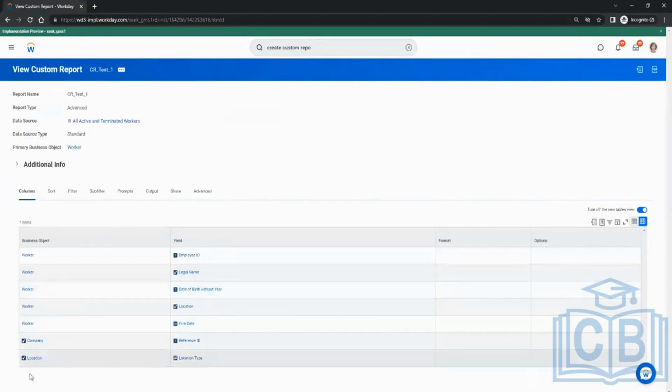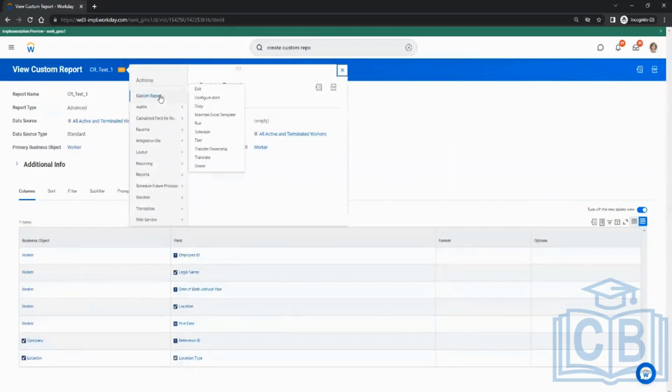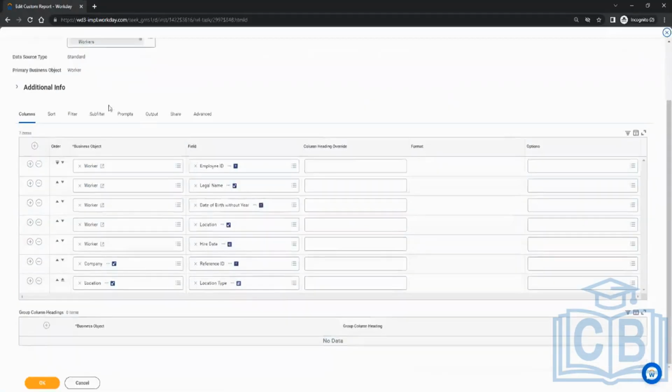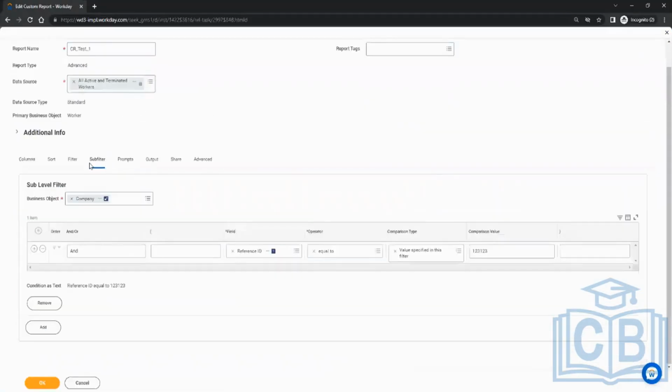Even if you have not used that related business object in the list of fields, you can still add it there and undo your filtering. Sometimes they ask which one gets executed first, filter or sub-filter. We don't care about that, whatever happens. But ideally, the way Workday works at the back end is it first executes a filter and then it executes the sub-filter.